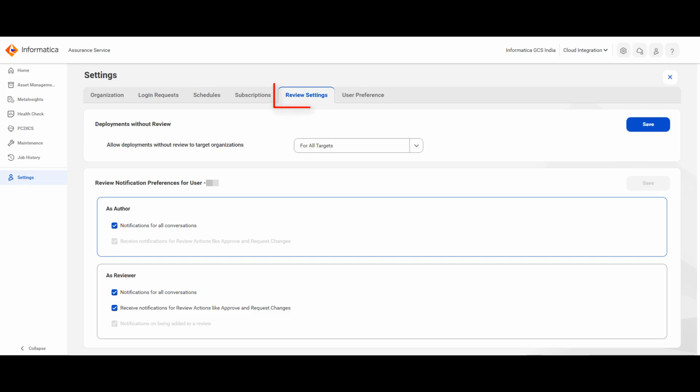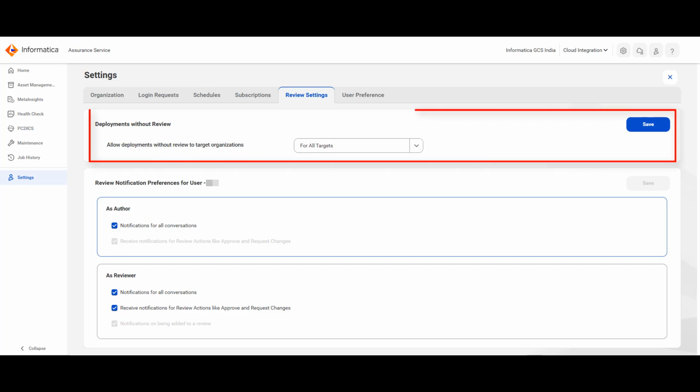The Review Notification tab in Settings has been renamed to Review Settings and now includes a new option, Deployments Without Review. Admin users can leverage review settings to enforce or bypass the review process to perform deployments to target organizations in a controlled manner. There are 3 options available.